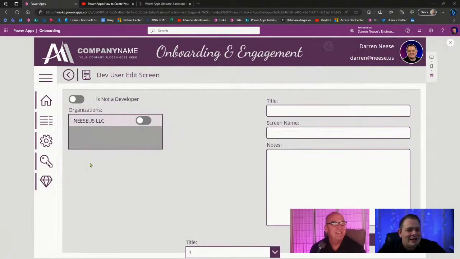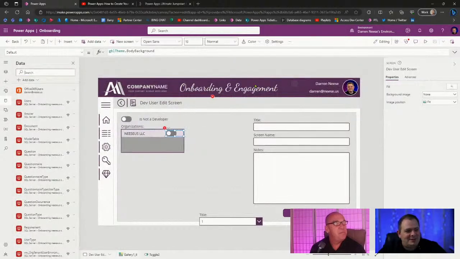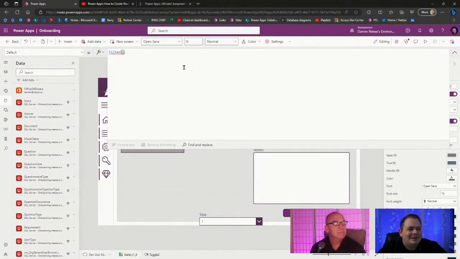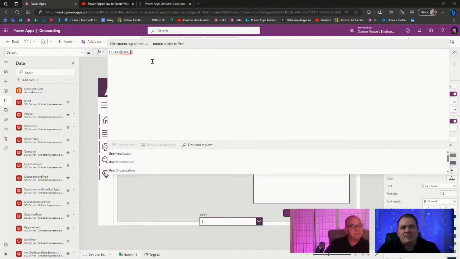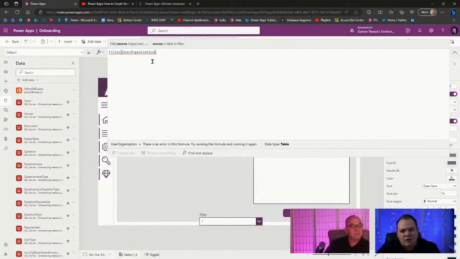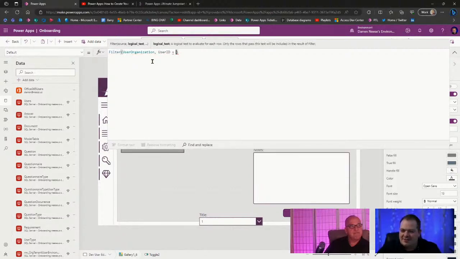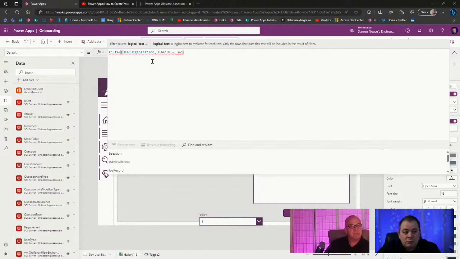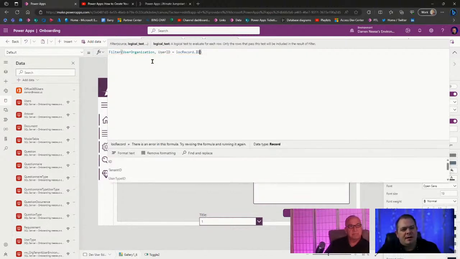All right, so we came over here, and now we've got a record that we can tie into for this little thing here. Okay, so we're gonna filter on user organization. Okay, and we're gonna filter where the user ID equals, and then we got local record, and we'd say ID. Okay, so that should filter it down to all the organizations.